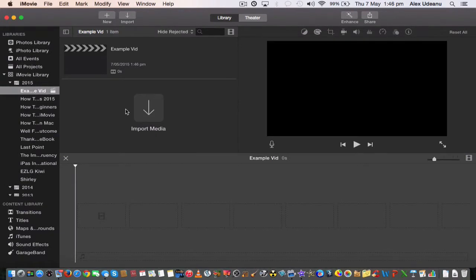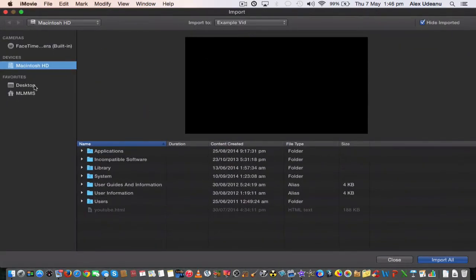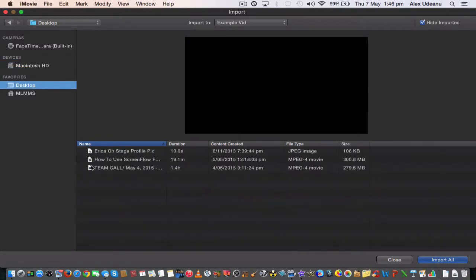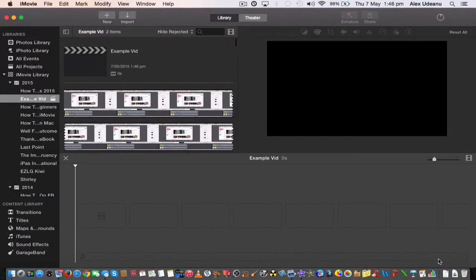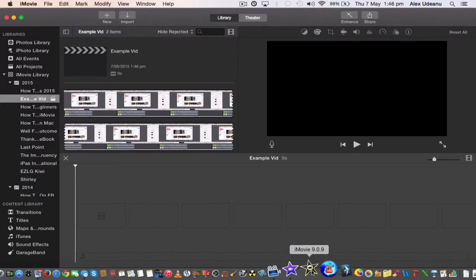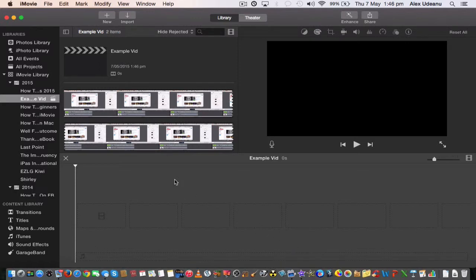And now all you have to do is import the video that you want to edit. How do we do that? You just click here and import media. You find the location of the video. I'm going to use this one for the moment, just for this example, and now you're good to go. Now the beauty of this new iMovie is that you can start editing straight away. You don't have to wait for the video to upload to iMovie, as was the case with the previous version. So you can start editing right away.